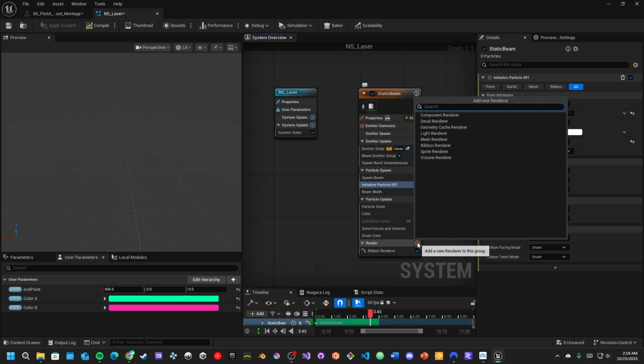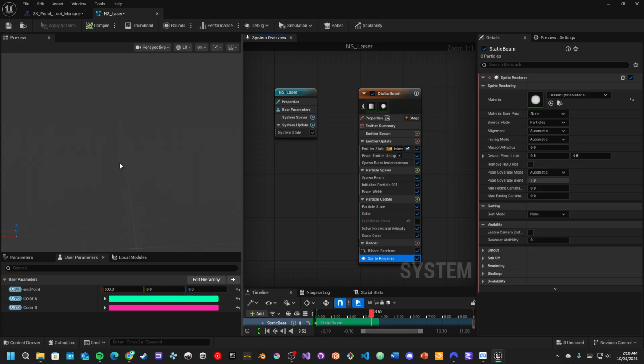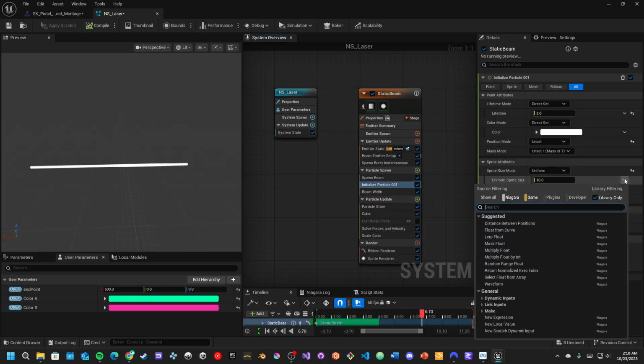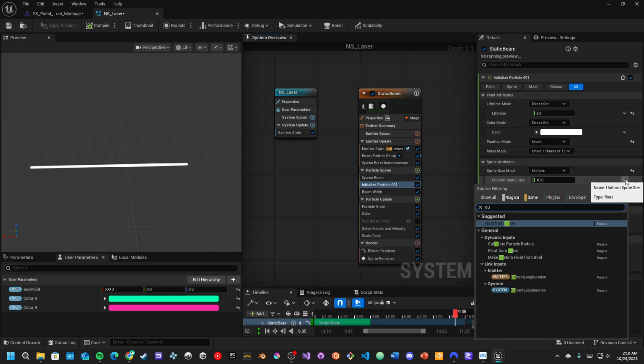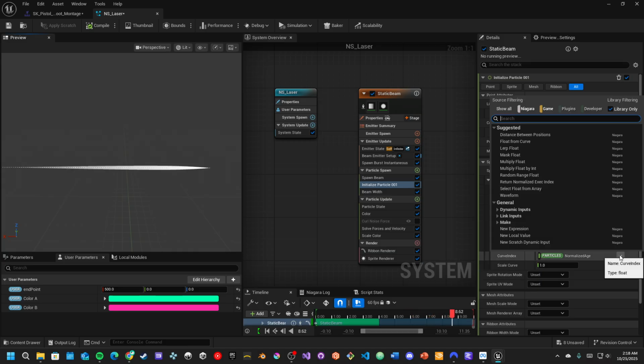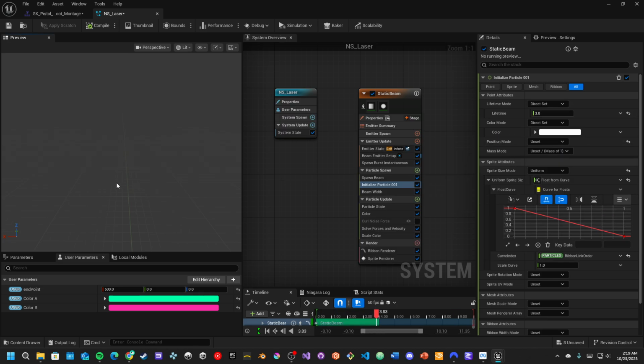I'm actually going to add a second renderer. I'm going to look for a sprite renderer. And holy crap. That's fine for now. I'm actually going to go into my initialize particle, sprite size, uniform, type in curve from float or float from curve. That's fine. Gives it a little bit of interest. Instead of using normalized age, I'm going to give this ribbon link order.